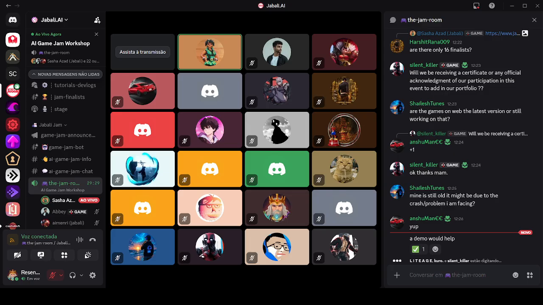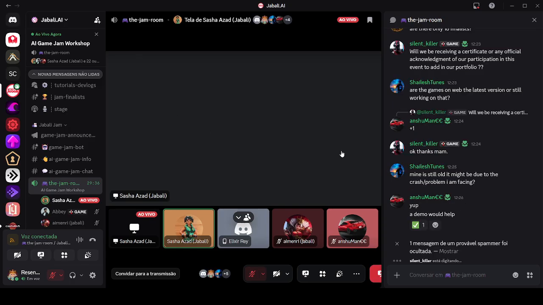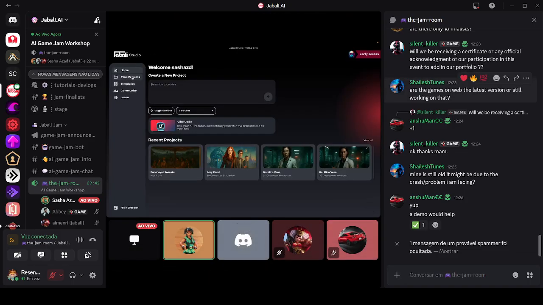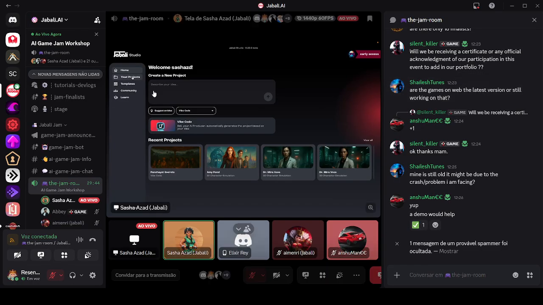So this is Jabali Studio, of course. There's just a couple of panels here, and I'm just going to quickly give you an outline of what those are. And again, all of this will be covered in the masterclass tomorrow, but in much, much more detail than what I'm going to be doing now.